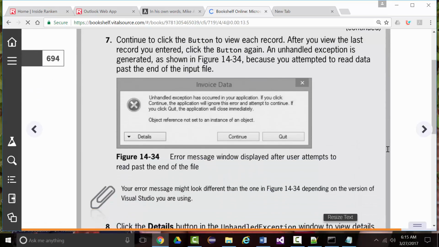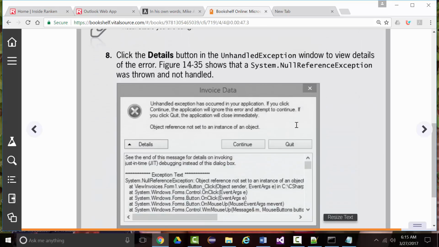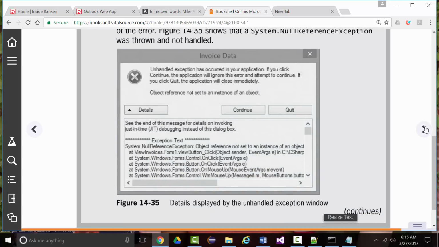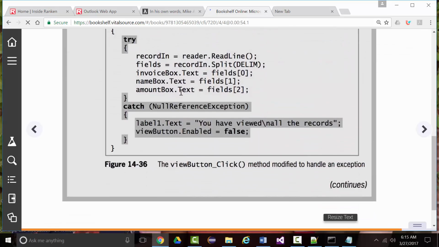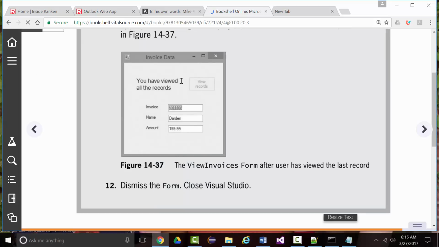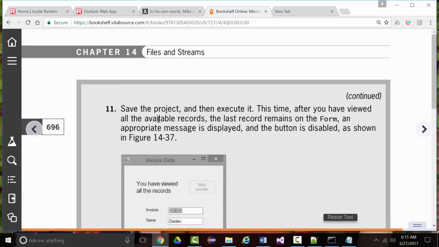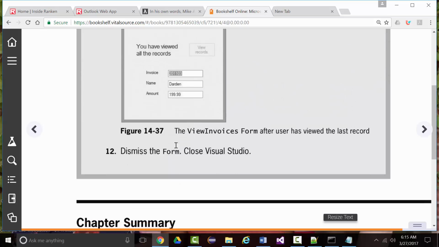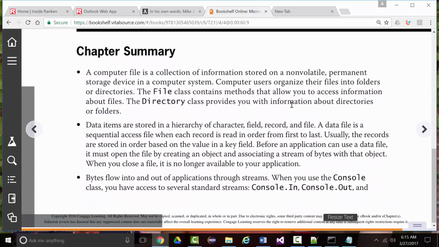You end up getting an error, an unhandled exception. So you go back to the same program and it tells you that if we want to handle that, we put the whole thing into a try block and then we check for a null reference exception. So if we've got 3 records, once we read the 3rd one, if we attempt to read a 4th record, we change where previously this said click the button to view records, this changes to you have viewed all the records. We gray out or disable the button and just keep it on the last record. Now that's it for the chapter.